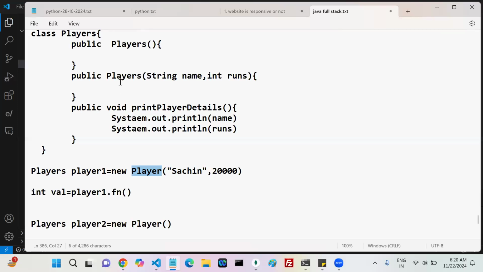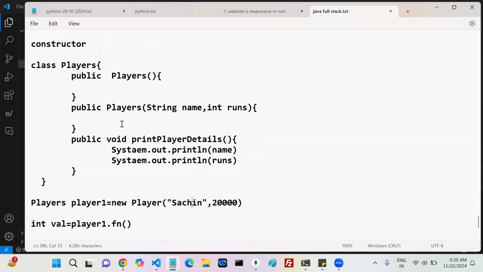Was the default constructor executed or the parameterized constructor? Looking at this one, parameterized constructor. So how many parameters did you pass? Two. So when you come here, which one executes? One is the default constructor, and the other one is the parameterized constructor.